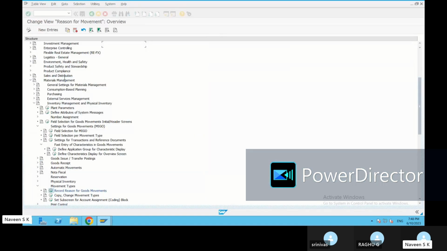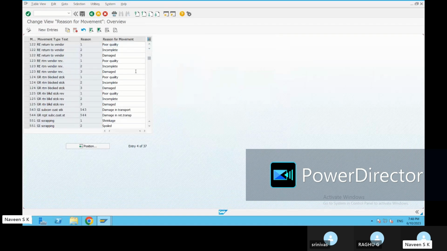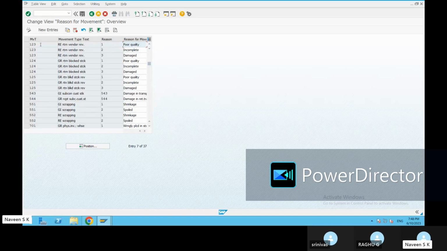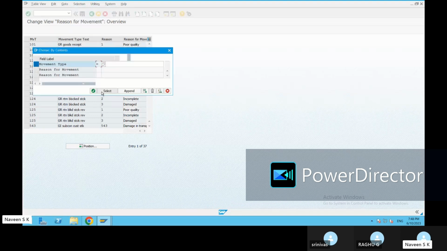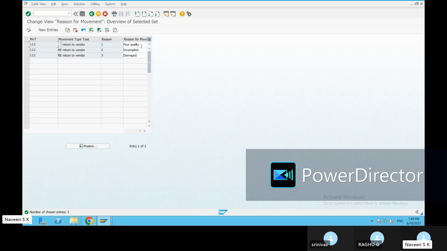Then whatever reasons are required, the client can add here, for each movement type, what the reason is. So if I go to the 122 movement type and select 122, whatever reasons we create here will show in the movement type. Here only three reasons are there. So when I press the F4 button, I can only see three options to select as a reason. Similarly, however many options we create here, that many options will show there.